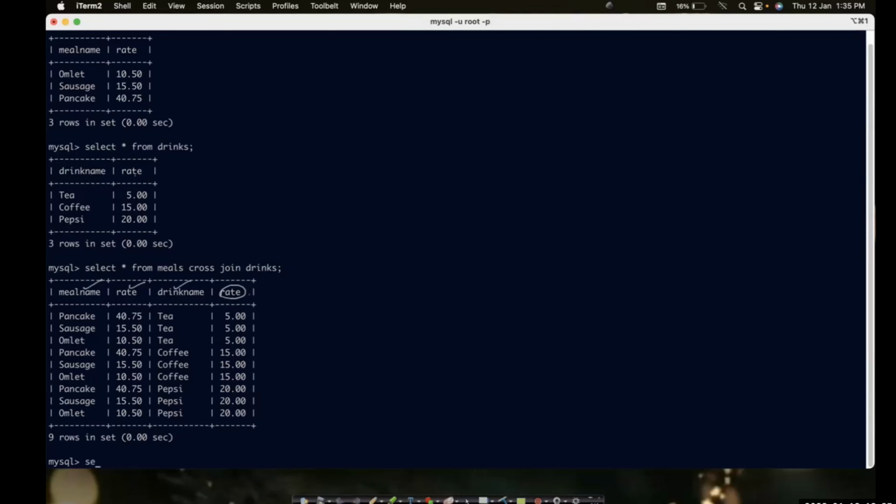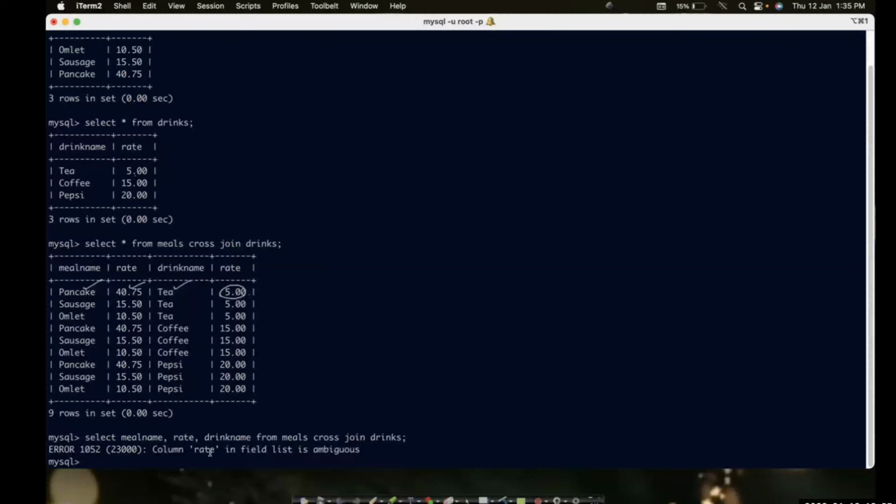So if I say select meal name, rate, and drink name from meals cross join drinks. So now it says column rate in the field list is ambiguous. So that means I don't know which rate you want me to select. But what is it that we wanted to select? We wanted this rate, right? So from where is this rate coming? This is coming from the meals table.